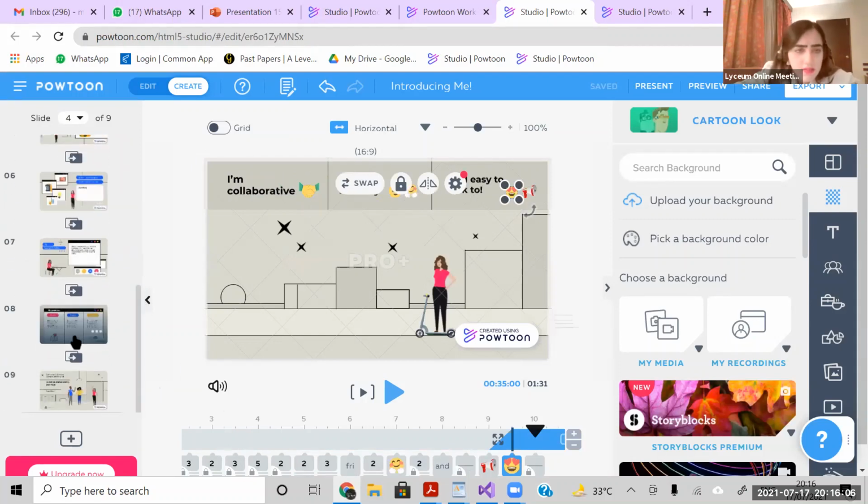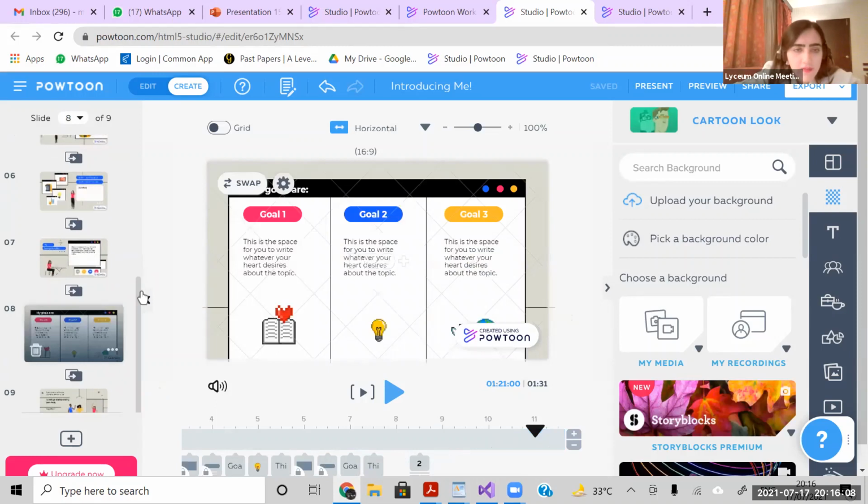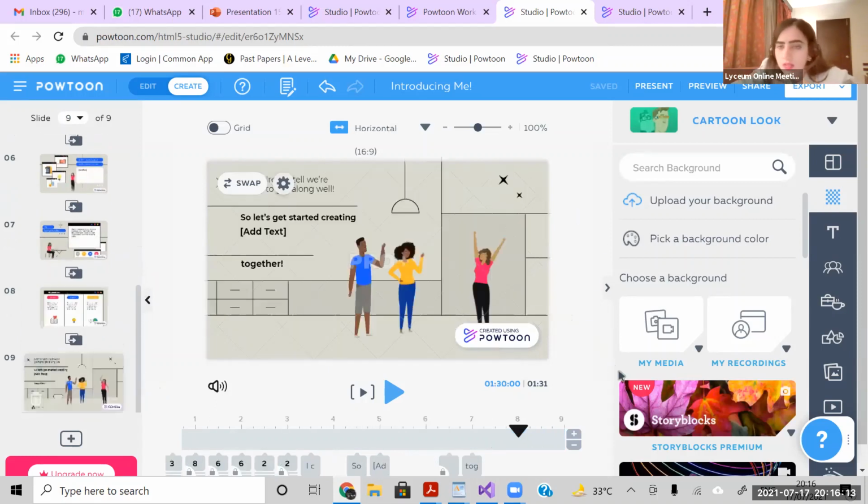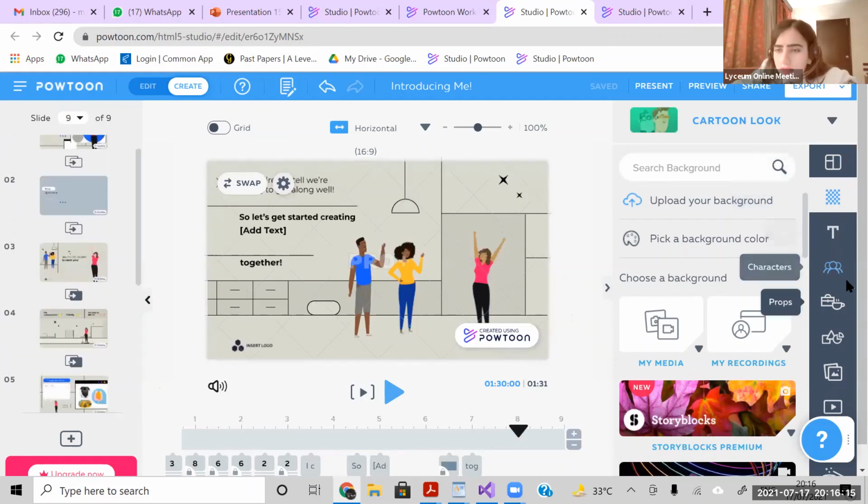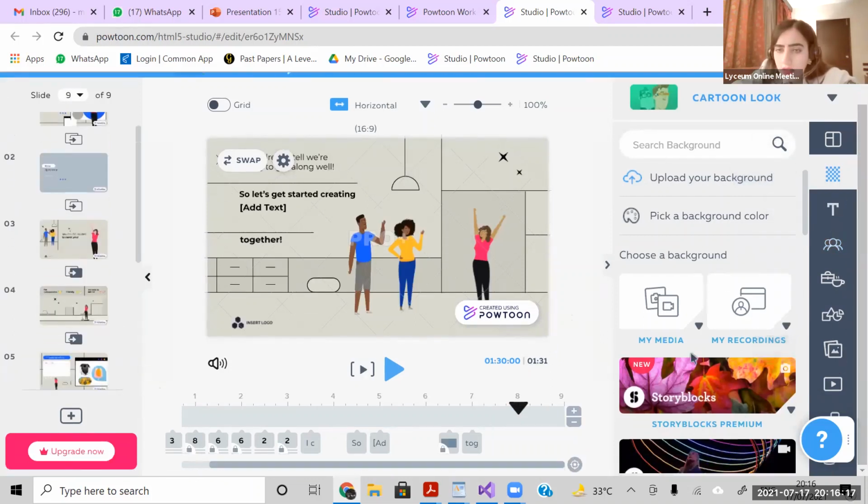So I think I've covered pretty much all about Powtoon. So I've covered this sidebar as well.